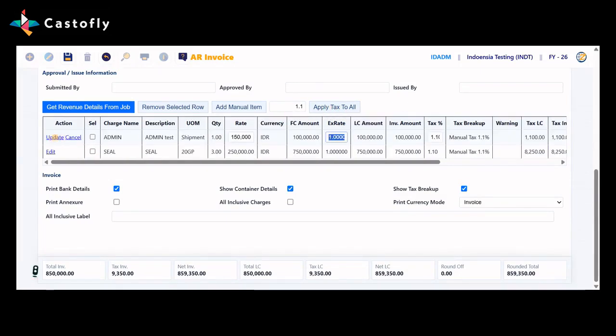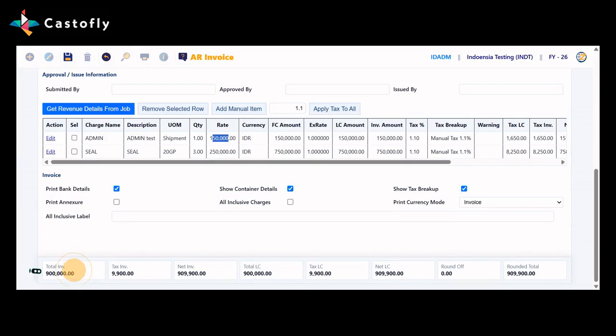Click Update or Cancel to modify or revoke the selected action in the list. Ensure the correct item is checked before proceeding. Identify the total invoice amount, which is 900,000, displayed prominently within the interface.